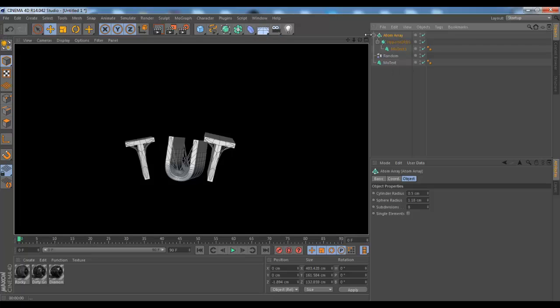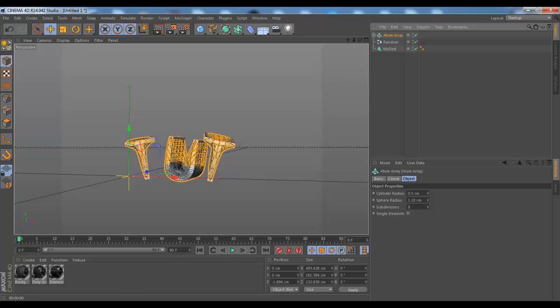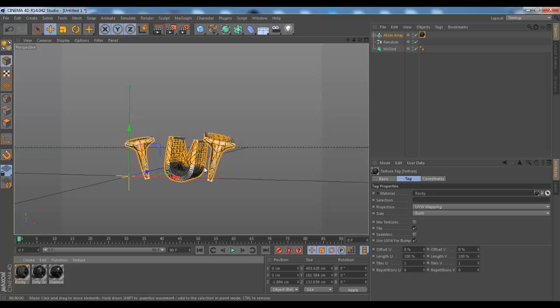Now what we're going to do is we're going to minimize the atom array, come down here to our rocky texture, go over atom array and drop it on there. Now what this will do is it'll give the atom array an effect where it looks like it's a stone, so it looks kind of cool, like a rocky web sort of texture.